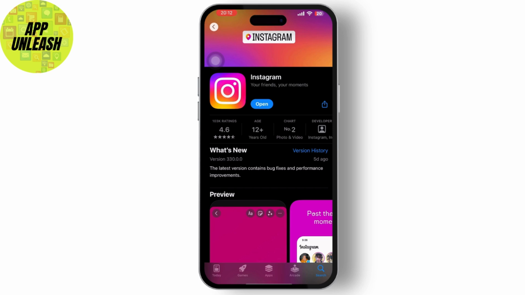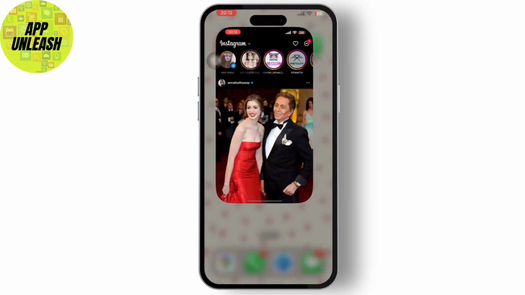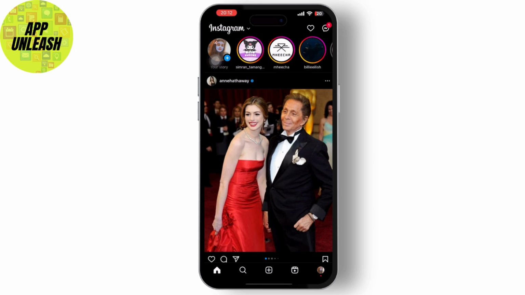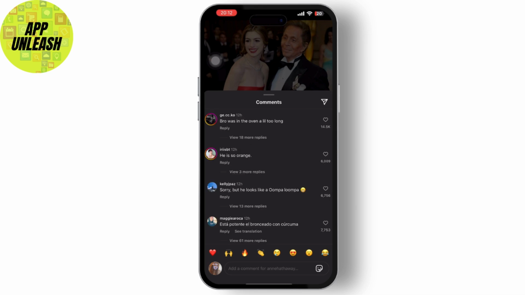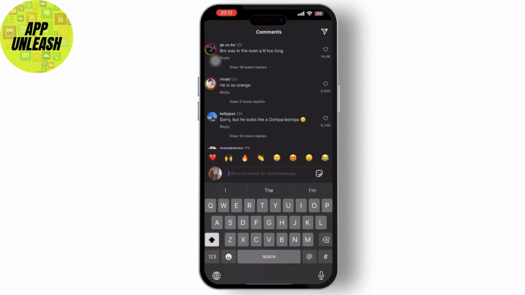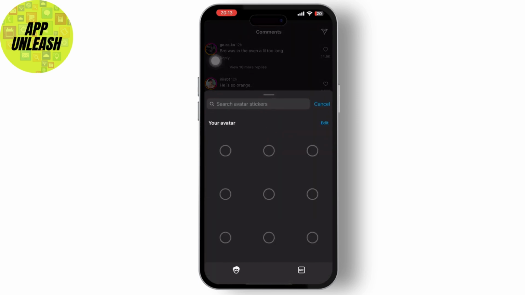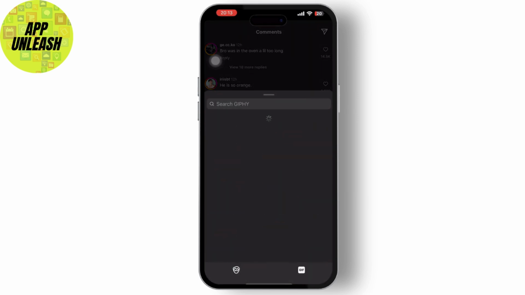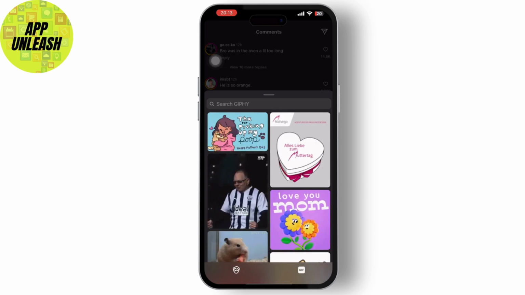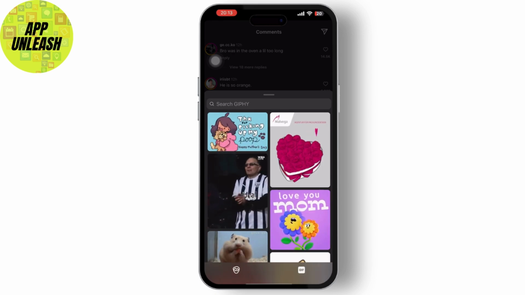After the update, open Instagram, and now find the post you want to comment on. Now tap on the comment and you will see the sticker icon in the bottom right corner. Tap on the sticker icon. After you tap on the sticker icon, you will see the GIF in the bottom right corner again. Tap on it. Now you can post any GIF you want.